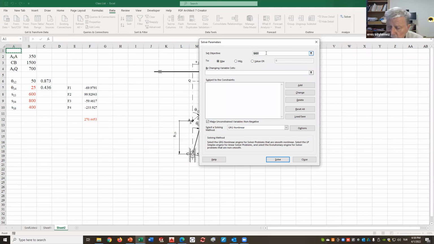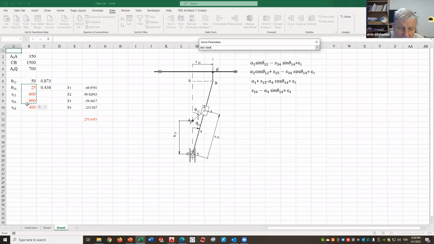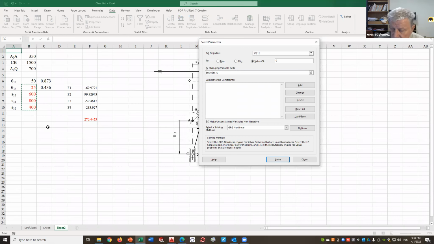In this solver tool, your objective is to make this value equal to 0, value of 0. Minimization, maximization, we shall use for optimization. By changing cells, which cells are you going to change? You are going to change these cells.